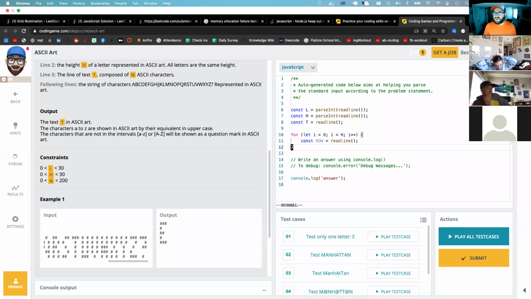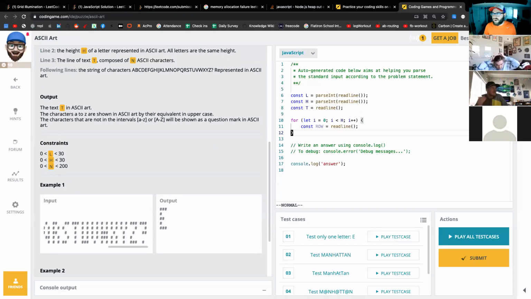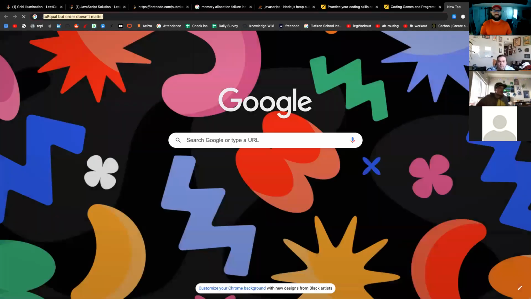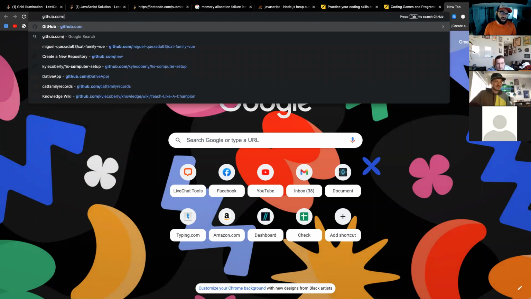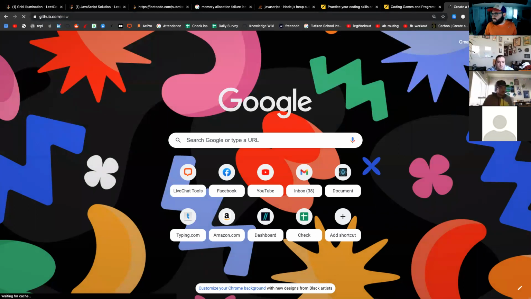While that's doing its thing, I'm going to go to Google, and we're just going to create a repo for this, because why not? I want the GitHub commits. You should want the GitHub commits, especially if you're about to be hunting for jobs. So I'm going to go to github.com/new. Bam.